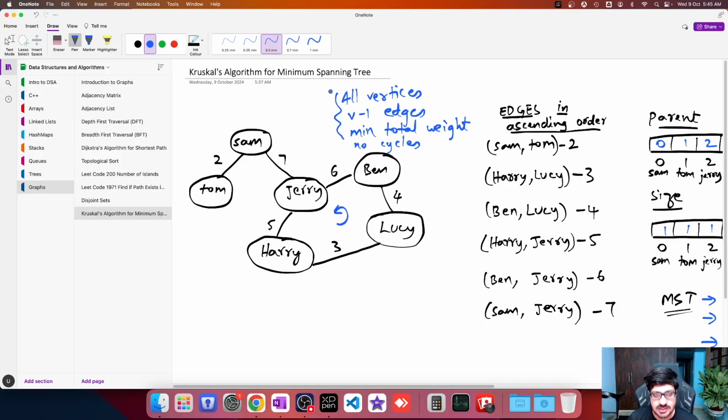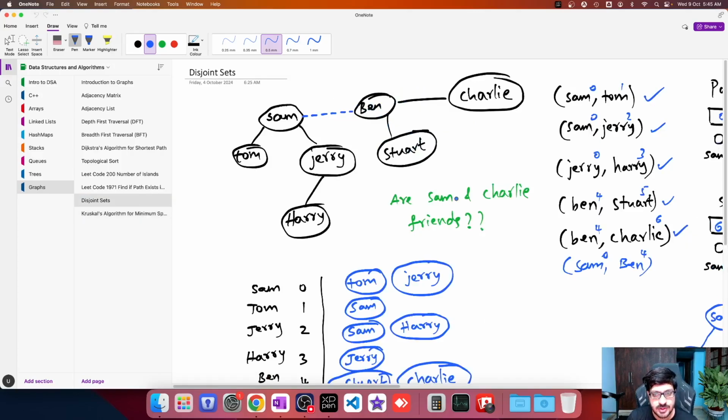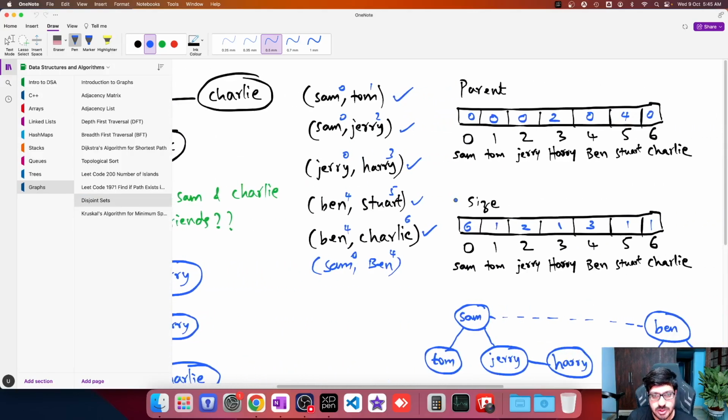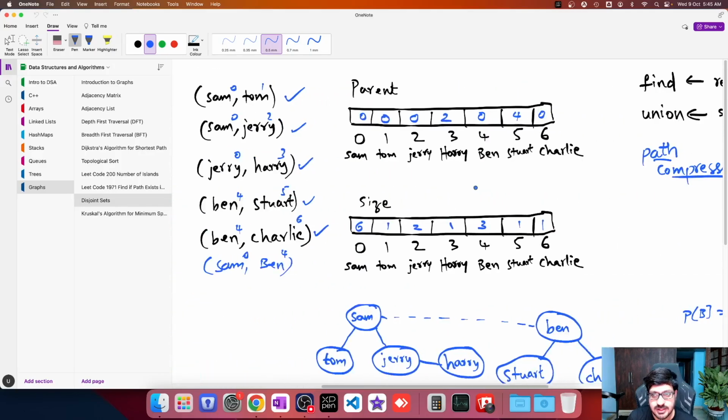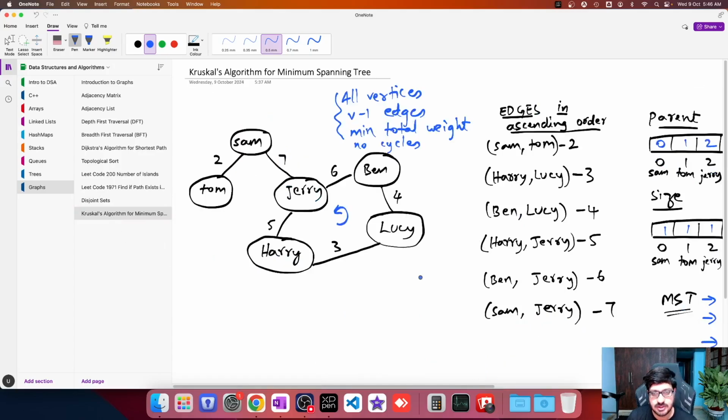So how can we build this? Let's look at it from our algorithm perspective. In the previous videos we learned about disjoint sets, right? We have seen how to represent a graph using arrays called parent and size, and how we used path compression, find and union methods to create such a graph. So we will use the same concept here.